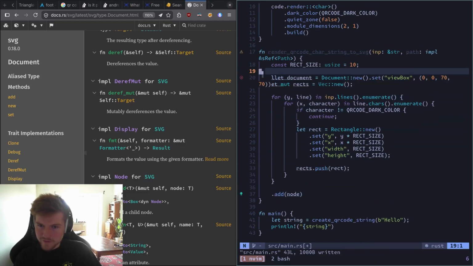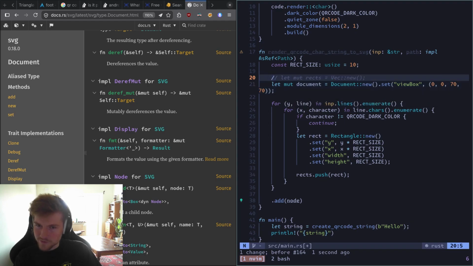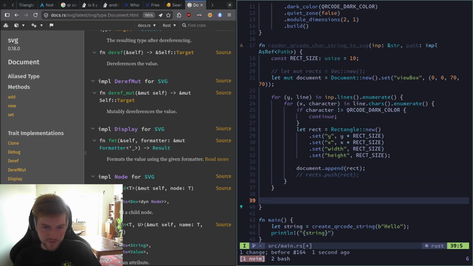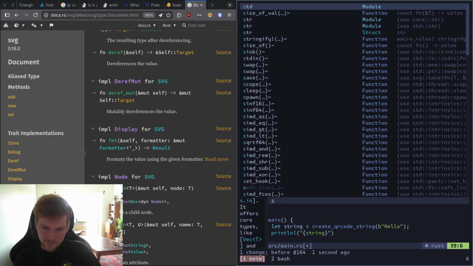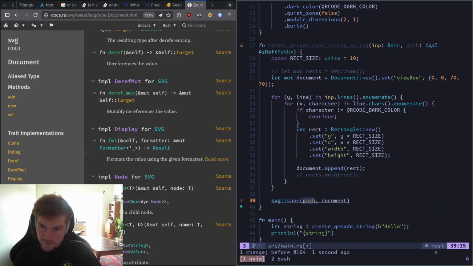Then we don't even need the vec of rects. Because what I'm thinking is maybe we can just do this. Instead of pushing it, we can just append it here. Please work. Save path, yeah, sure. The document. Unwrap this.